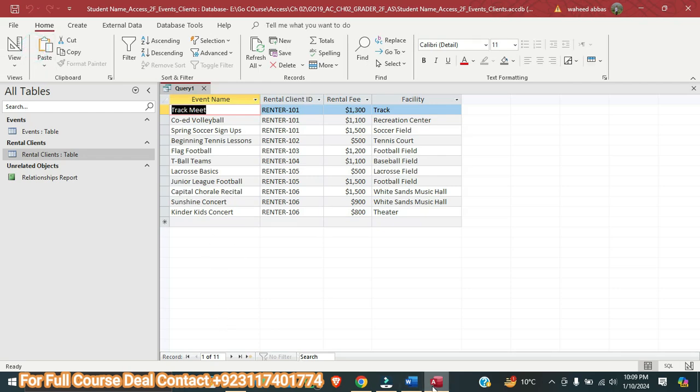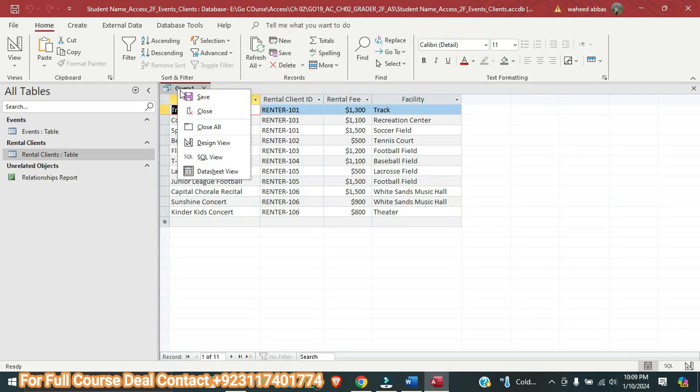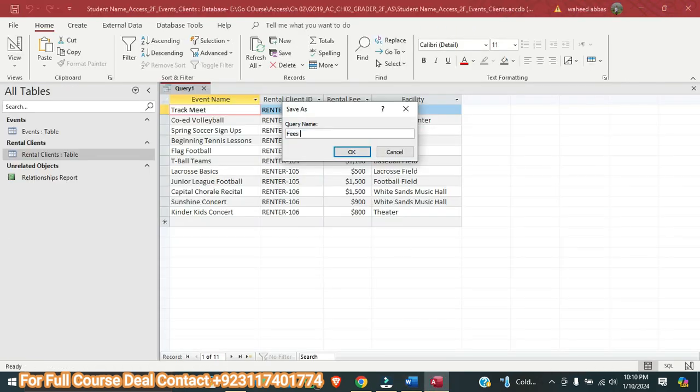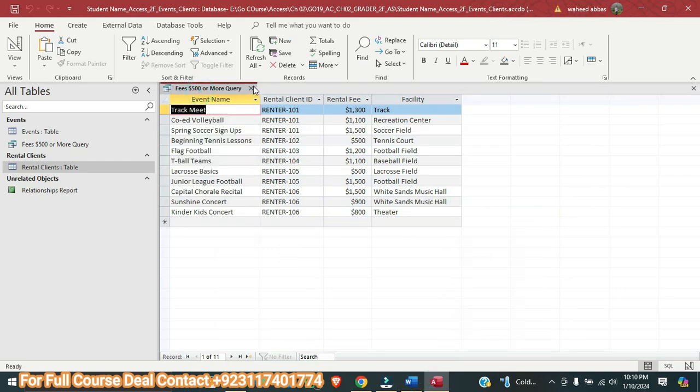As you can see, 11 records are displayed here, and it is saying save the query as 500 or more query. So here I will right click on it and save, type 500 or more query, and then close it. So here I will click save and close it.